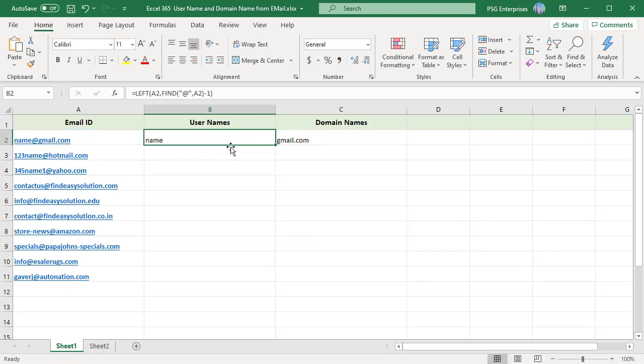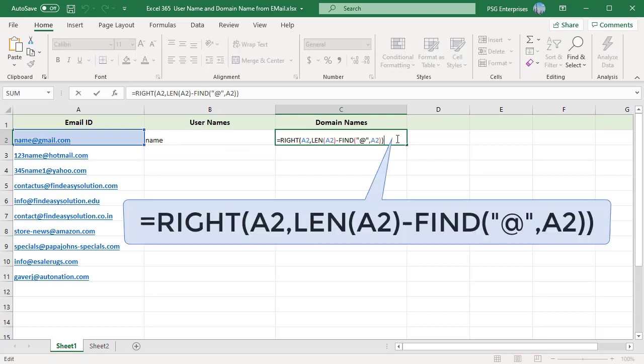To extract the domain from an email address, you can use a formula based on the RIGHT, LEN, and FIND functions. Let us extract the domain names in column C using this formula. First, we get the number of characters after @ and use that in the RIGHT function to extract the domain name. The FIND function returns the position of a given text in a string.